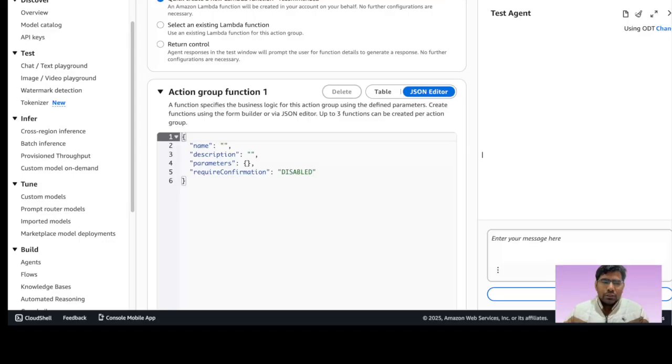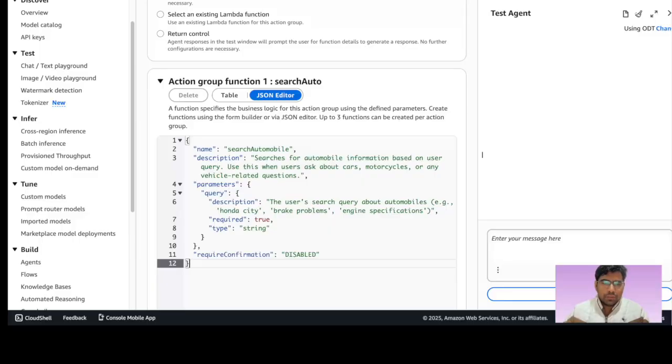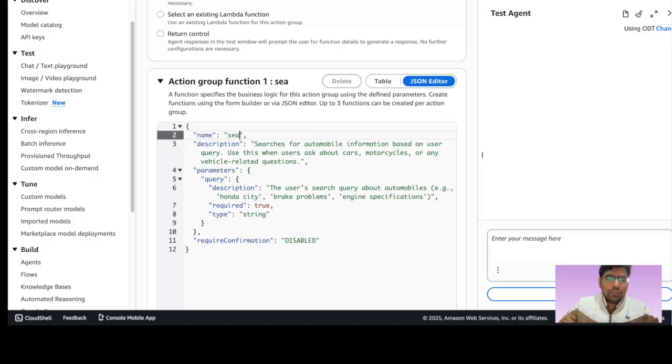So I already made it ready. I'll paste it here. So this is the function name, the Lambda function name. So search automobile should be the Lambda function name we should have. I don't have such a name, so I'll make it search. My Lambda function name is search API tool. So I'll change it accordingly.